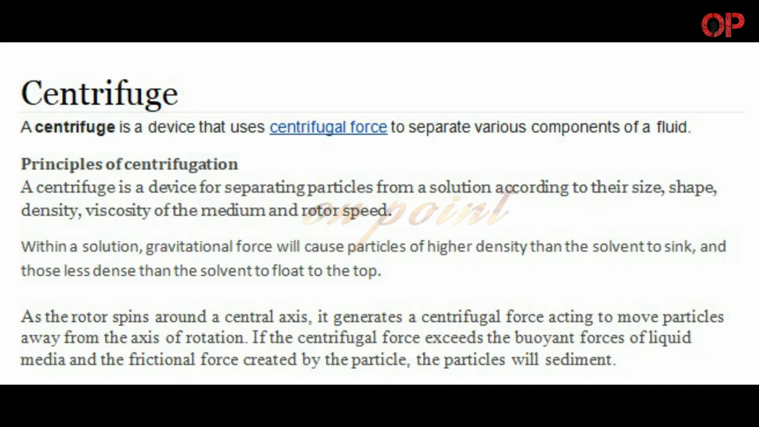Principles of centrifugation. A centrifuge is a device for separating particles from a solution according to their size, shape, density, viscosity of the medium and rotor speed. Within a solution, gravitational force will cause particles of higher density than the solvent to sink, and those less dense than the solvent to flow to the top.